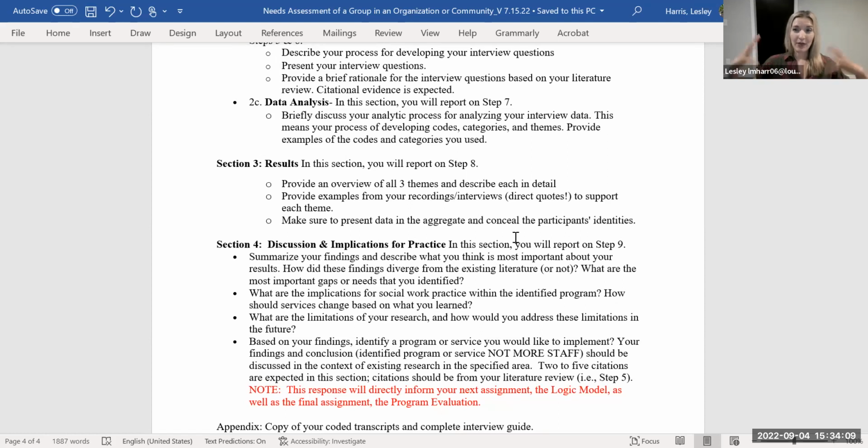Section 3 is kind of the meat of this assignment. This is where in your results, we want you to provide an overview of the 3 themes. These are the patterns that you saw and that kept on reoccurring throughout your analysis of your findings. Provide examples from your recordings or interviews. I really like direct quotes to support your themes, and make sure to present data in the aggregate and conceal your participants' identities. So use those code names.